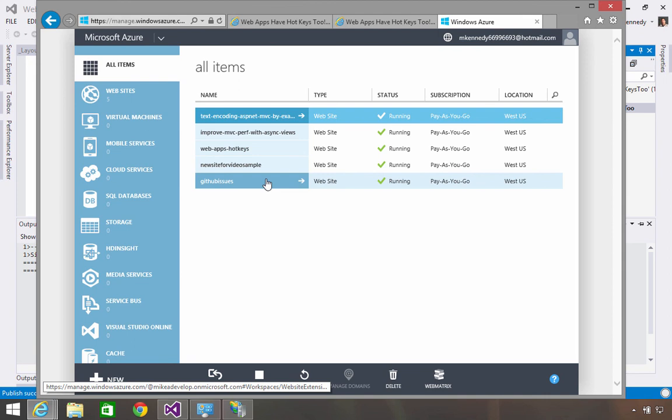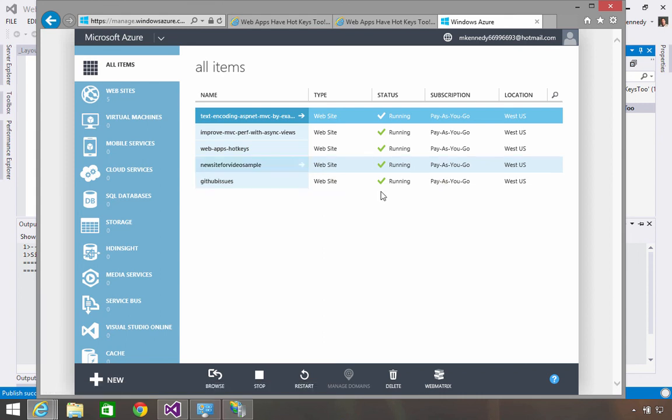So there's web hosting in Windows Azure. It's really fantastic. I encourage you to check it out. In fact, you get a certain number of these websites for free as long as you're willing to run them on a fairly small machine with shared access, sort of shared hosting.